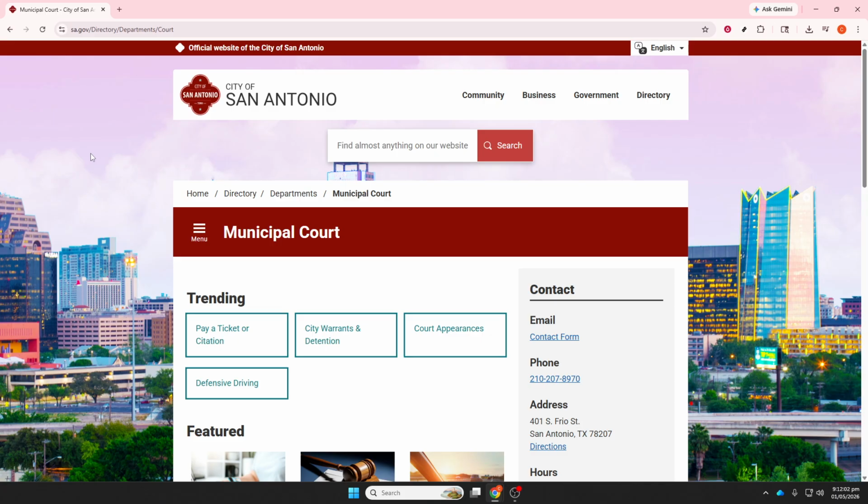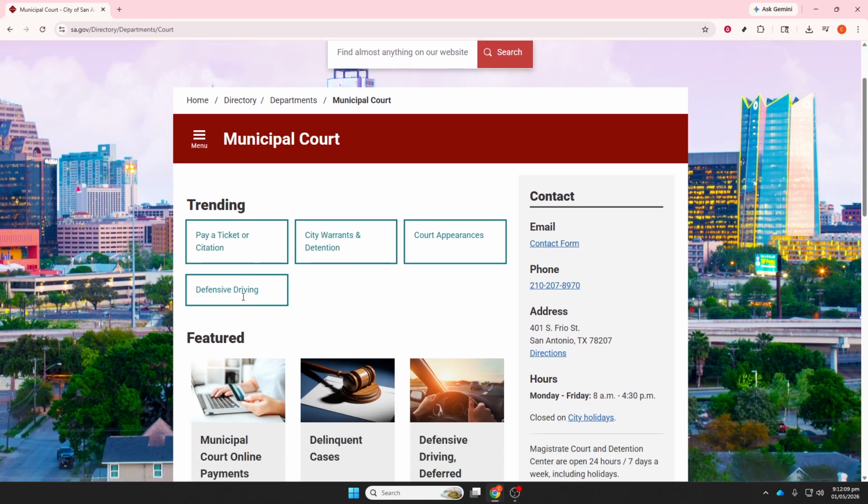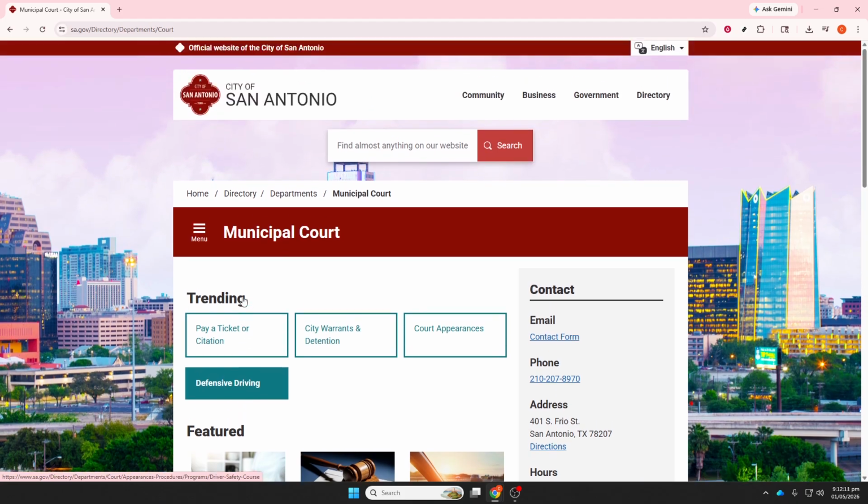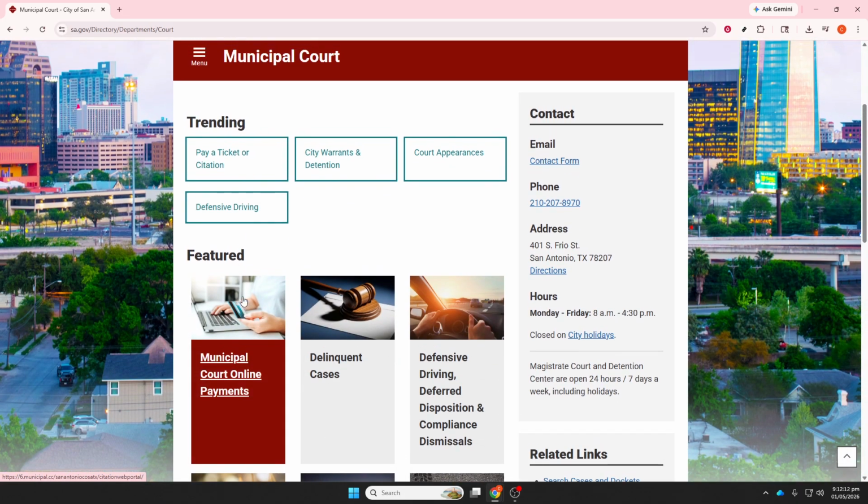Look for the .gov address and the secure lock icon in your browser to confirm you're in the right place. On the court homepage, find and select Pay Ticket Online. You'll be redirected to the secure payment system. Before continuing, you'll be asked to read and accept the terms and conditions. These often explain how online payments are processed and what they mean for your case.